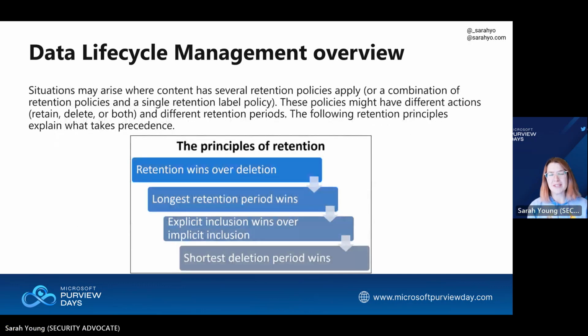So this might sound a little bit intense to go into straight away, but it's really, really important. And I wanted to talk about retention policy precedence, which one goes first, because this is really important to understanding how we do labeling within Purview. So first, as you can see there, retention wins over deletion.